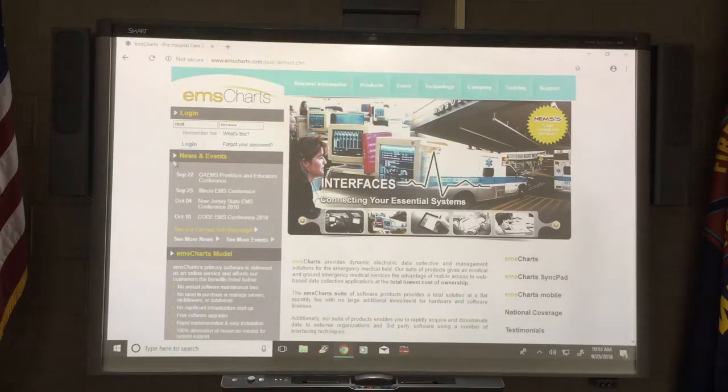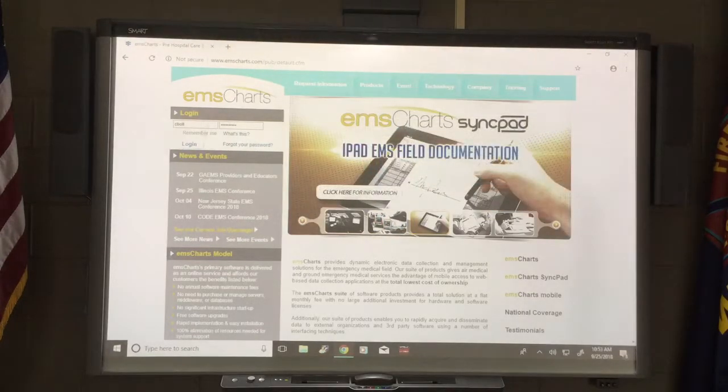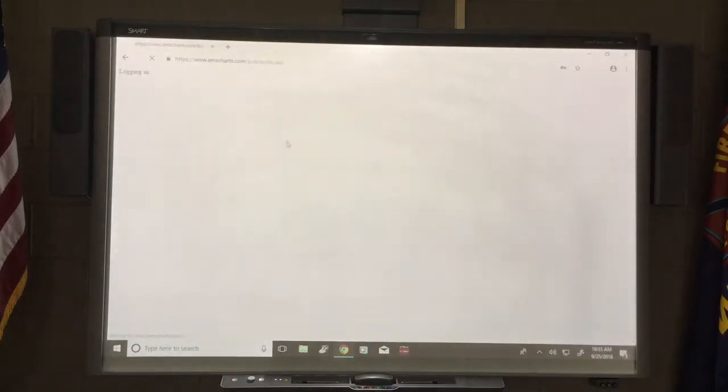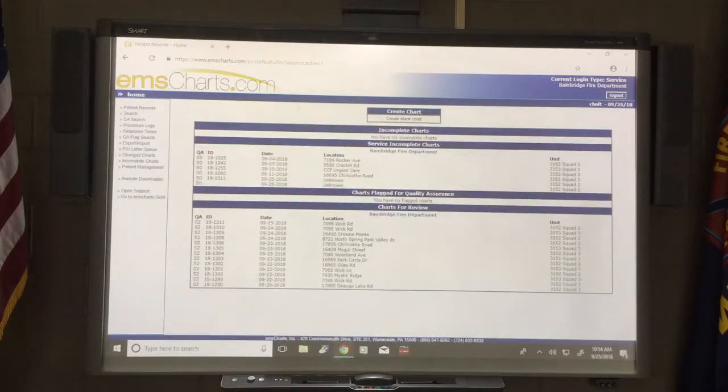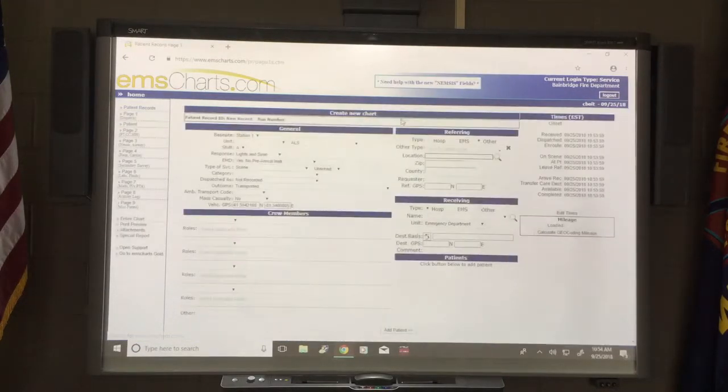So what I'm going to do is type in my username login and hit login, and this brings you to your home page. If you want to enter your shift stuff, you can. I don't do that because my people always change. So you're going to come to patient records, create blank chart. This is just like you'd be doing it on a computer. As we run through this report, I'm just going to go over a couple quick things that I see we usually have issues with.